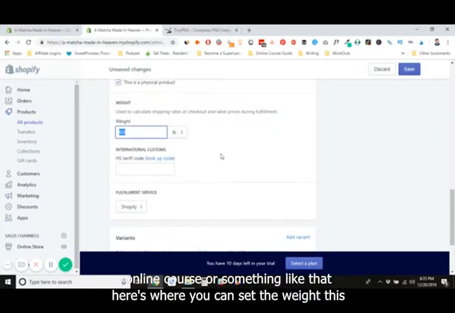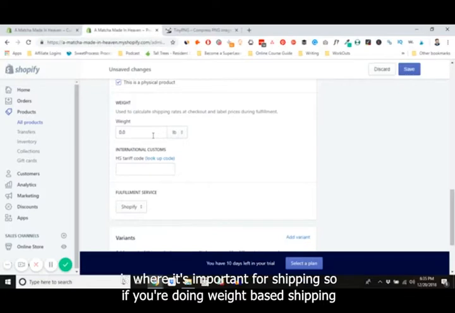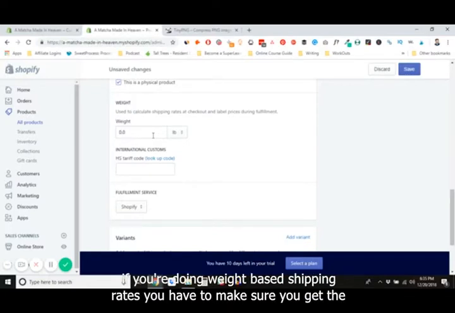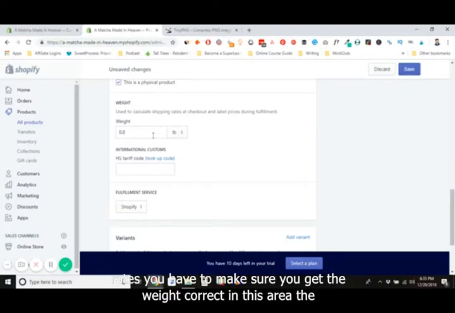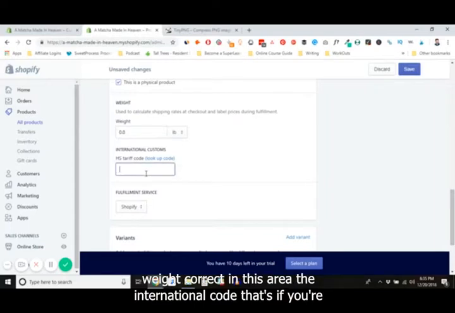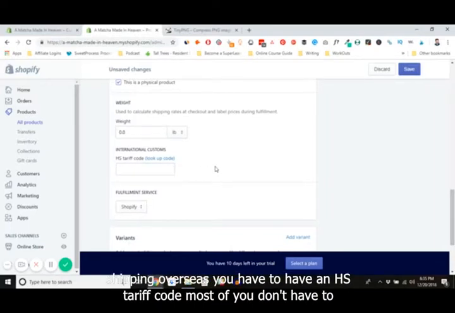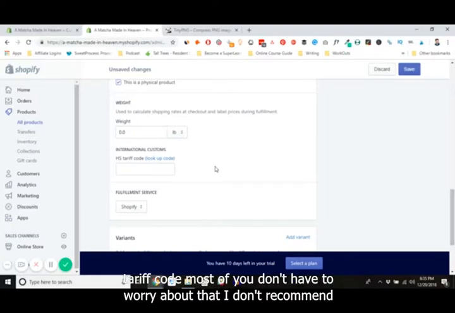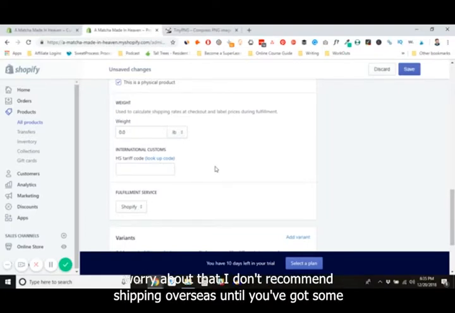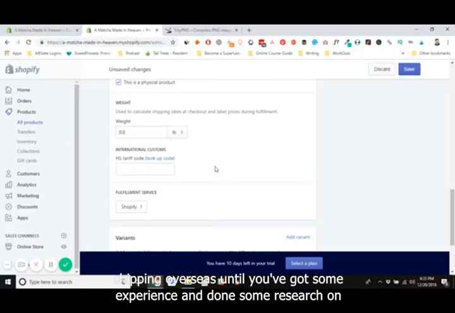Here's where you can set the weight. This is where it's important for shipping. So if you're doing weight-based shipping rates, you have to make sure you get the weight correct in this area. The international code, that's if you're shipping overseas, you have to have an HS tariff code. Most of you don't have to worry about that. I don't recommend shipping overseas until you've got some experience and done some research on that.